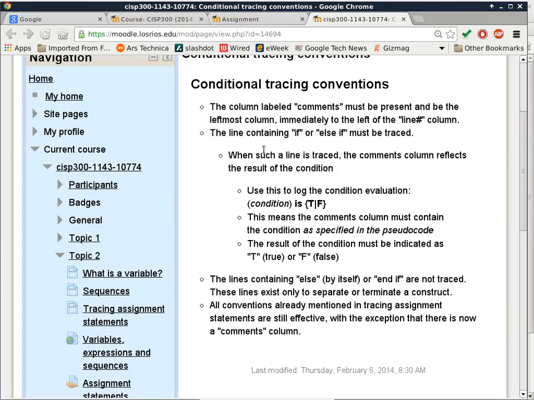And the way you trace that particular line, you have to use the comments column to reflect the result of the condition. But you don't want to just tell me true, false. I want you to use a particular format, which is specified down here. Once again, this is a meta syntax, which means it is a syntax to specify the syntax of something else.